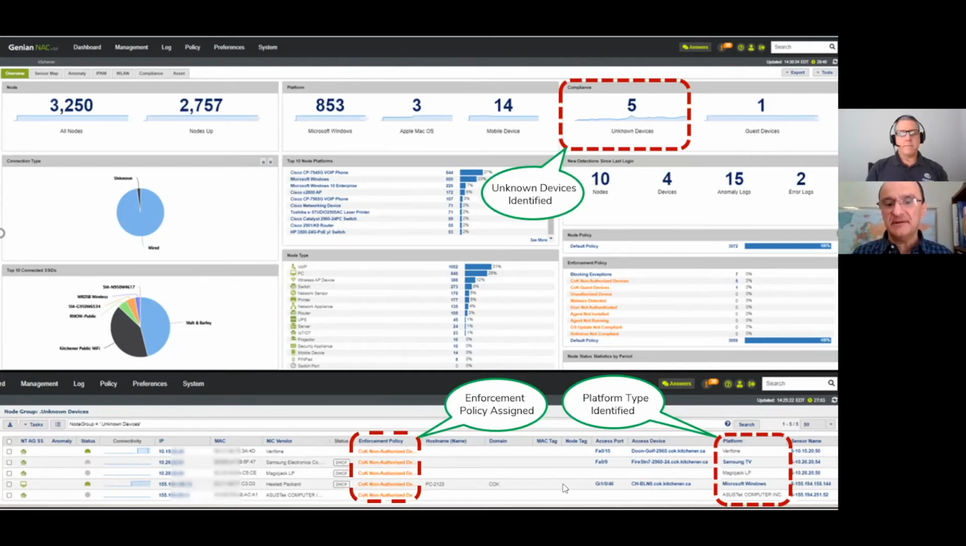So like we said on the previous slides, we initially explicitly approved all the nodes on our network. So once we put the trusted MAC tag on this PC, it instantly disappeared from the unknown devices and fell into the default group, which is permit all.